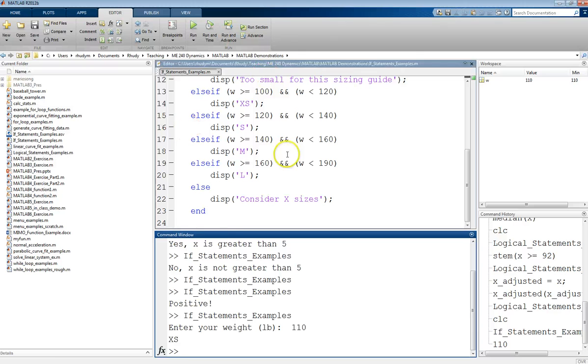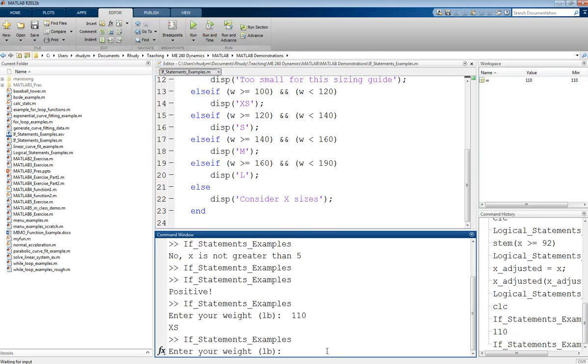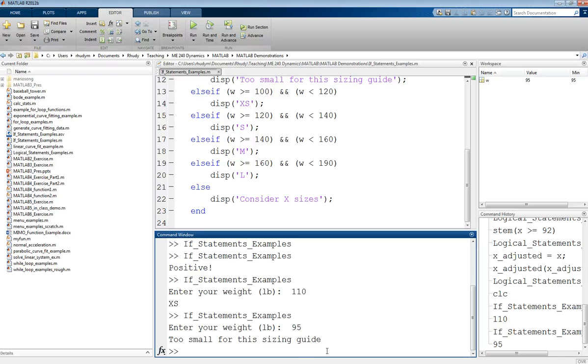So notice this is not any kind of loop. This is only going to do this once as opposed to a while loop. So if we want to do this again, we got to run it again. Alright, so let's check my size for 95. Well, that was less than that 100, so it was too small for the sizing guide.